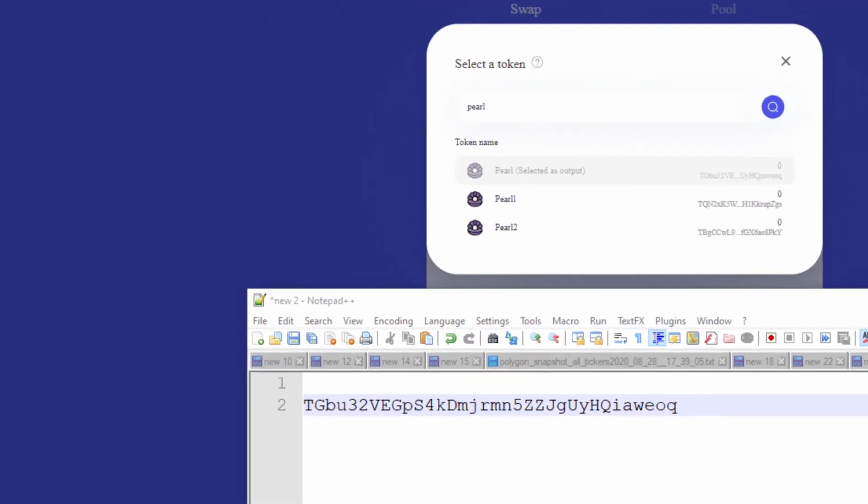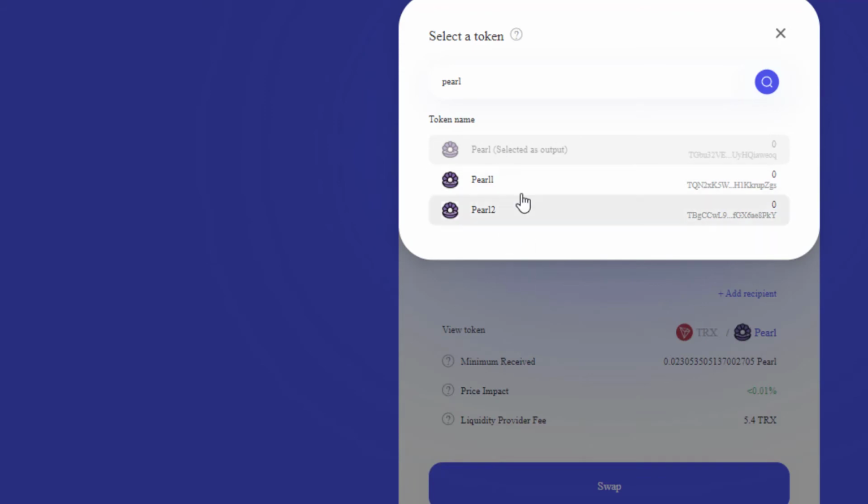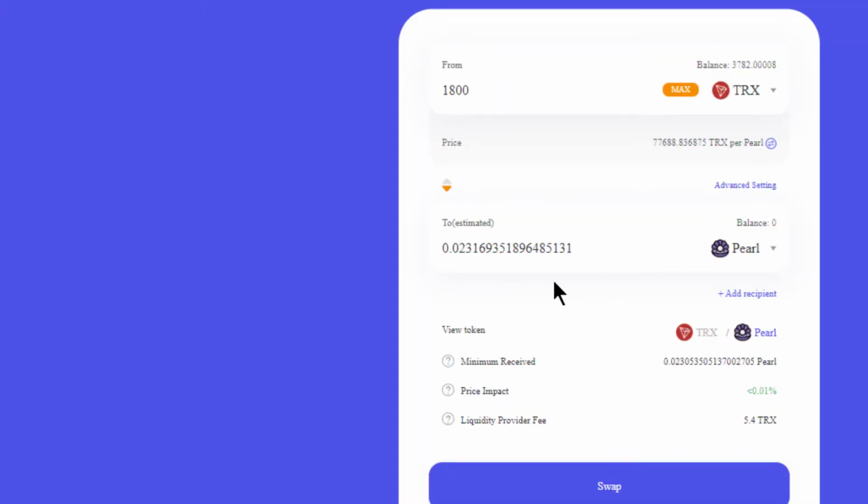I have no idea why my search isn't working, but if you look at this up here, you can see now, barely, those letters are way too light. But you can see it starts with TG, I think that's a G, BU, 32, VE, and it ends with like EOQ. So that is the Pearl we want. Again, I walked through a lot of extra steps there just to show you how to be super safe. So now we have that.